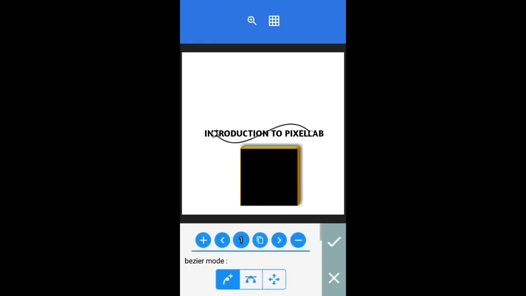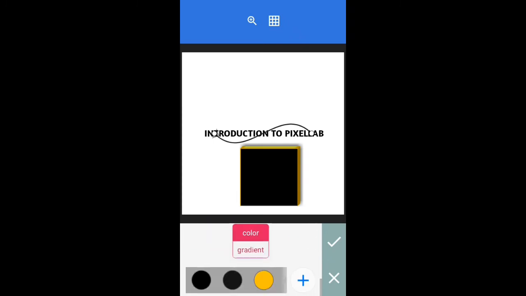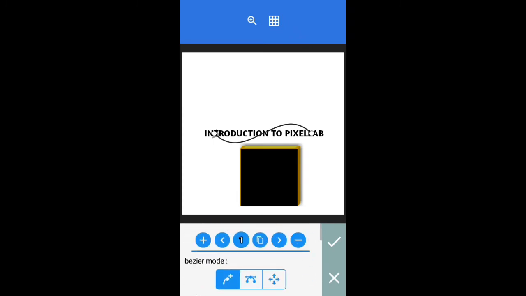This is a very complex tool in Pixellab, it's a very hard tool, I must say. I'm going to talk about this in a video. I'm going to make a video about this particular tool here.